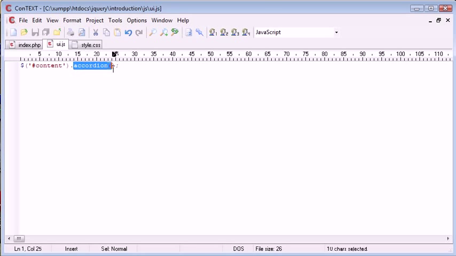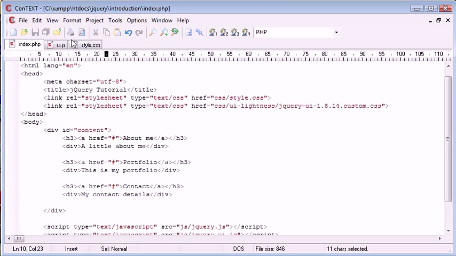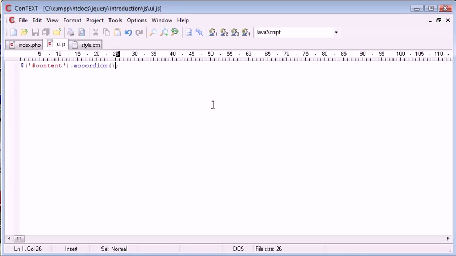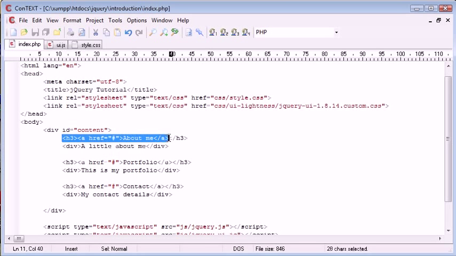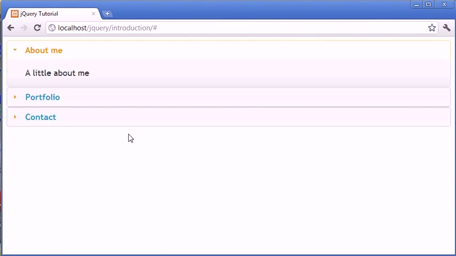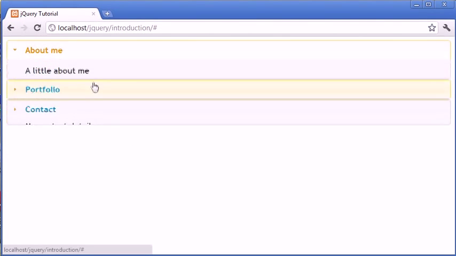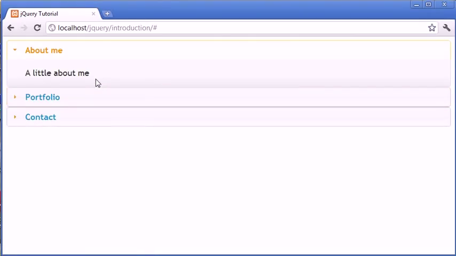So we're applying this widget to this content here, and what this will automatically do is pick up on all of the properties or the elements we've given it, so the headers and the content, and when we refresh, that's turned that into an Accordion. So it's an extremely easy way to implement this into your website.